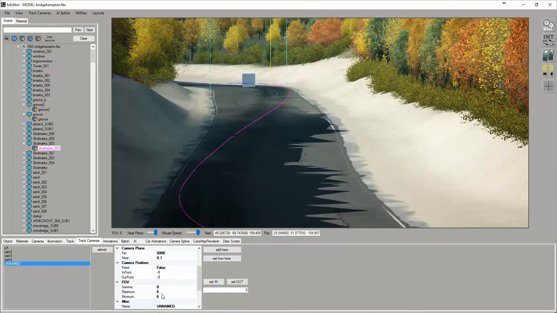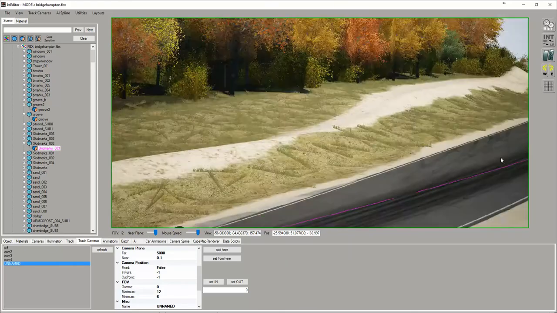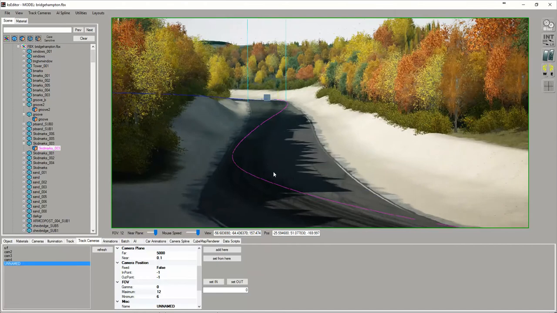So we'll leave the minimum there as 6, the maximum I'll say 12. When you're first trying this, just play around with values. Once you watch the replay, you'll get a feel for it, and then you just go and change it in a text editor.